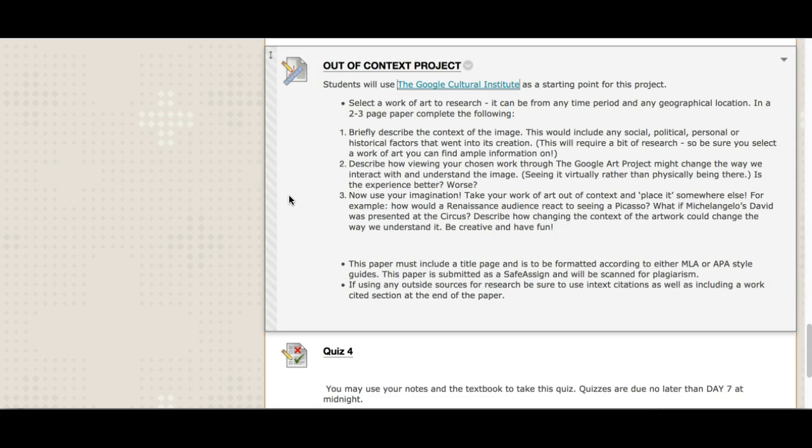Again, this is us practicing this kind of thing. So this is basically doing Panofsky's intrinsic level in the first part of this assignment. Number 2, I want you to describe how viewing your chosen work through the Google Art project may change the way we interact with and understand the image. So seeing it virtually rather than physically being there. Is the experience better? Is it worse?